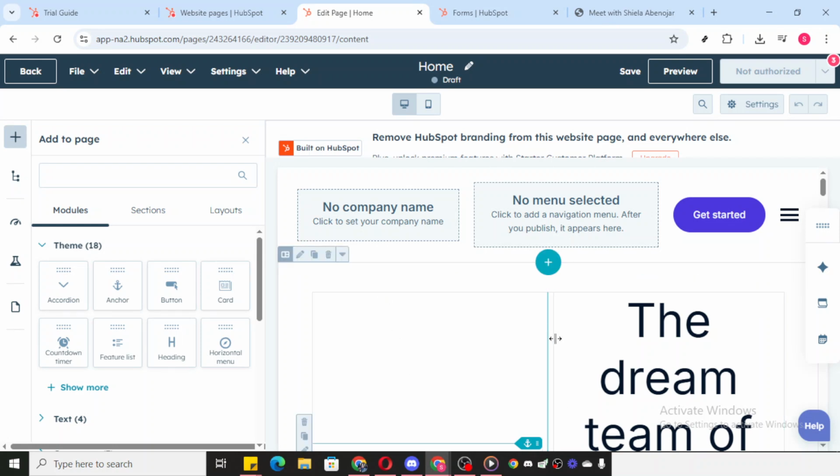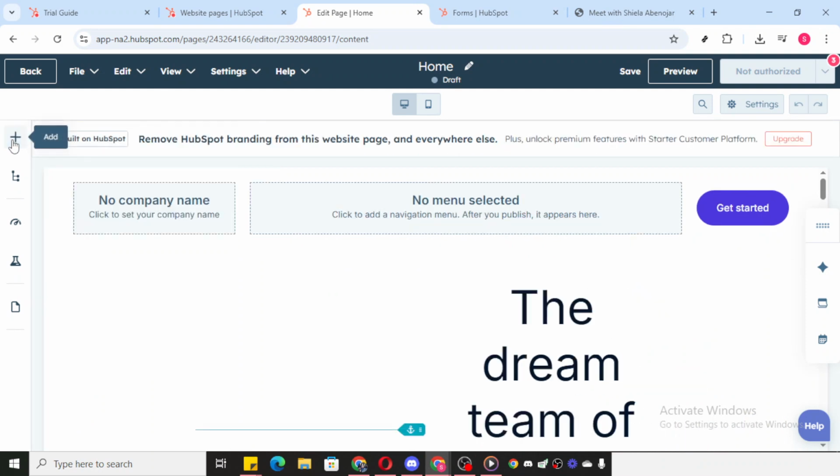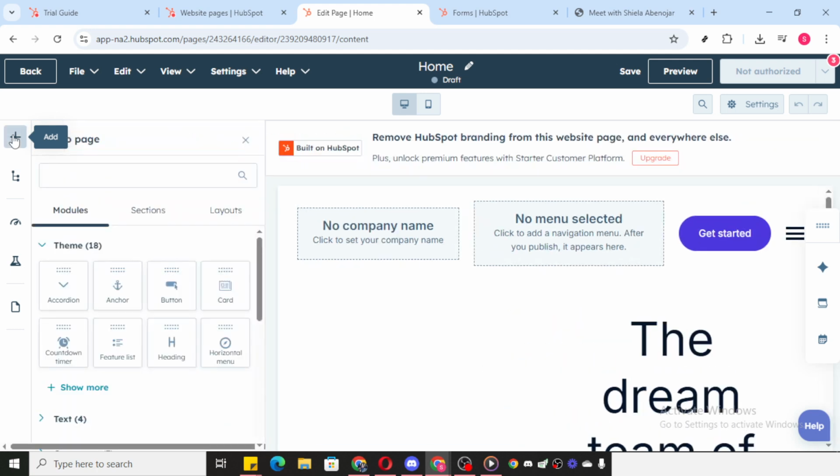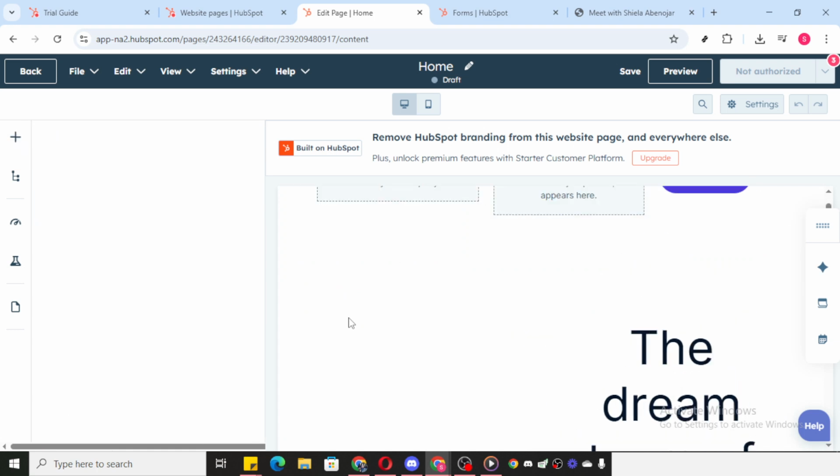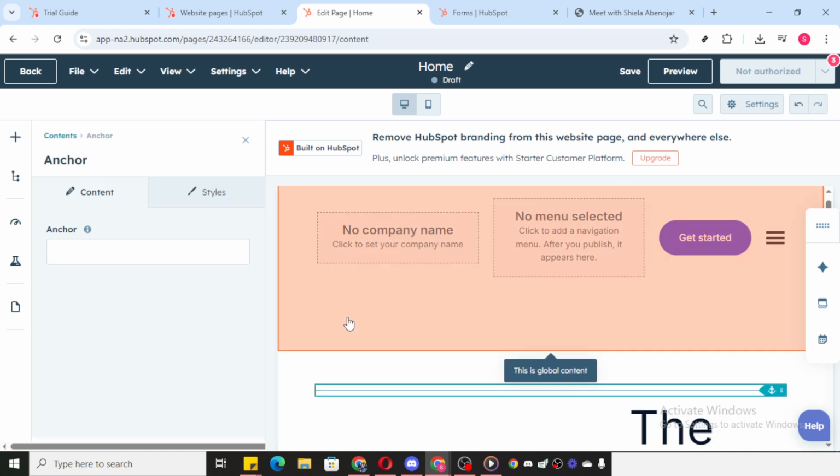Now, turning your attention to the left side of the editor, you'll see an option to Add. Click on this and you will find various elements you can incorporate into your page. Here, you want to select Anchor. Simply drag and drop this anchor element onto your page at the specific spot where you want the new anchor link to appear. Doing so carefully ensures that your site visitors will have an easy and pleasant navigation experience.